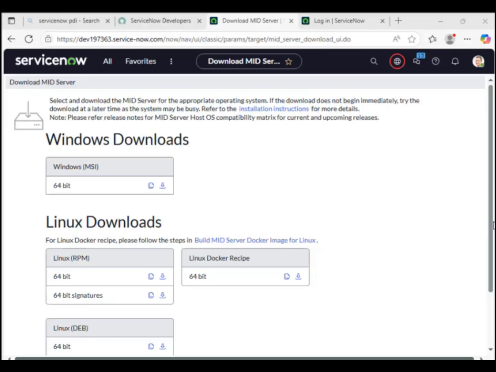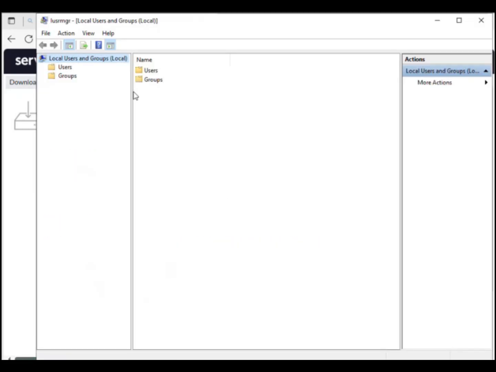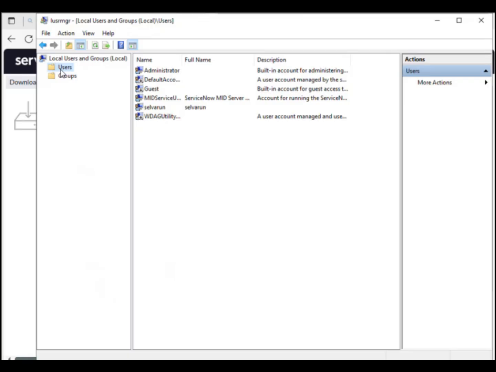First we need to create a local service account that the MID Server will use to run. This account needs specific permissions, so let's create it now. I have already logged into my Windows virtual server. Let me open Windows R and open the local users and groups. Let's click on Users, and you can see I've already created one, but we will create one more.